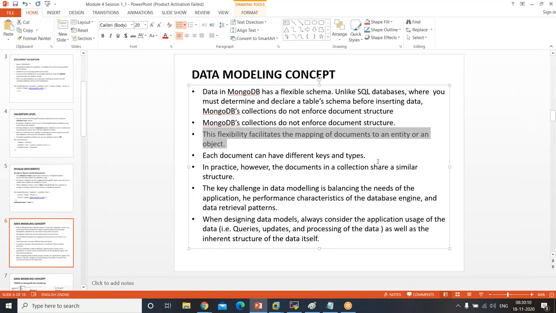Each document can have different keys and types. In practice, however, the documents in a collection share a similar structure. Generally, one application will push one type of data. If they're changing, maybe extra fields will be added, but mostly every collection will have a similar structure. The key challenge in data modeling is balancing the needs of the application, the performance characteristics of the database engine, and the data retrieval patterns. So how much data you're reading and how much data you want to deal with and control, that's where the data model will come into the picture.